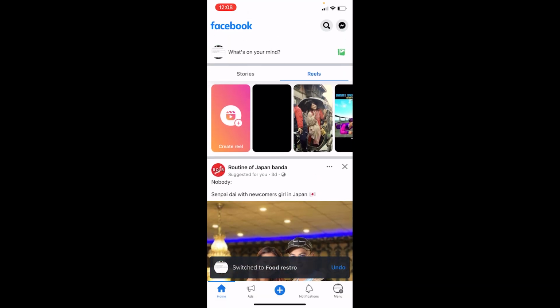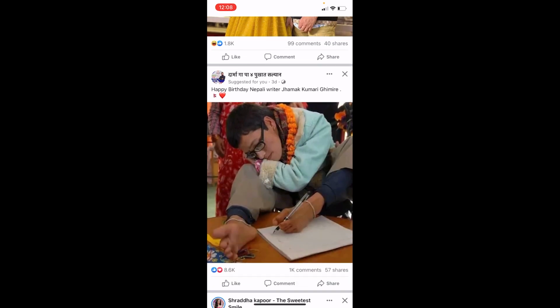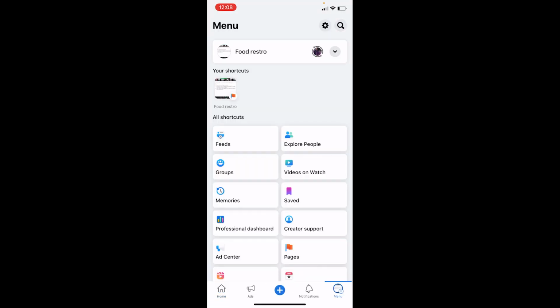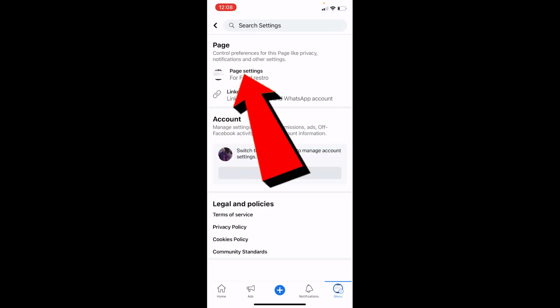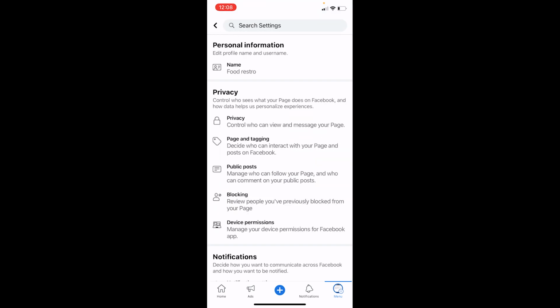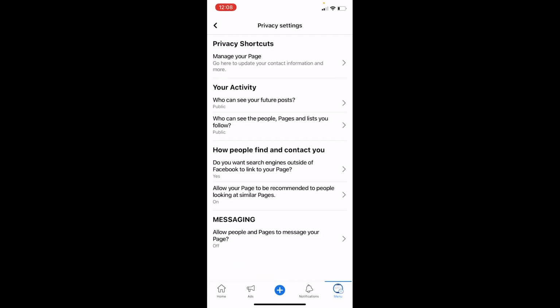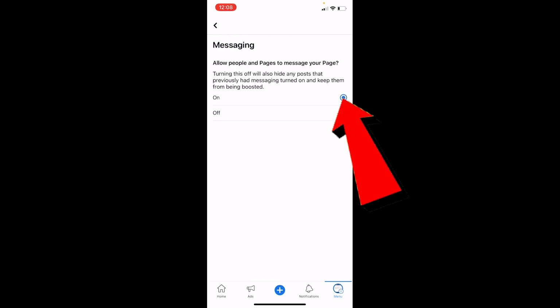Now what I can do is click on the menu icon at the bottom of the screen. Once I'm over here, where it says settings at the top, right beside the little search icon, click on it, and over here go to page settings. Once you're over here, go to where it says privacy, and at the bottom you can see where it says messaging, and it says allow people and pages to message you on your page. So it's turned off. In my case, nobody can message me, so just click on this and turn it on.